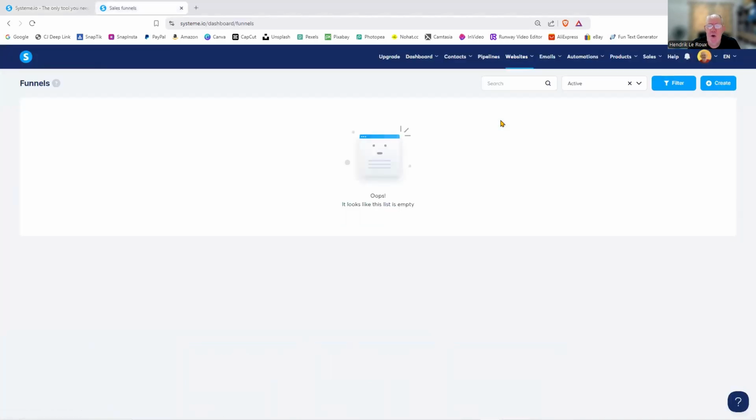If you have an account, you can click on the Sign In button, and it will direct you to your main dashboard, which looks like this. For the purpose of this tutorial, I have deleted the funnels which I created before. I will start from scratch and show you exactly how it's done. So we're going to sales funnels. As you can see, there's nothing in here.